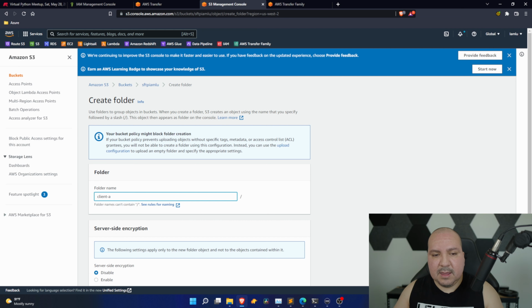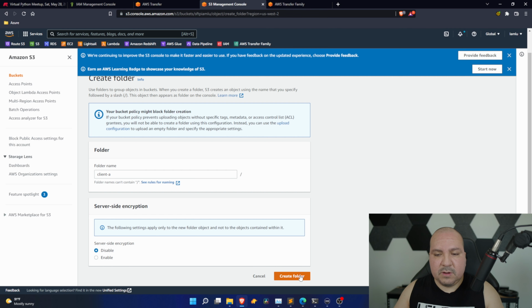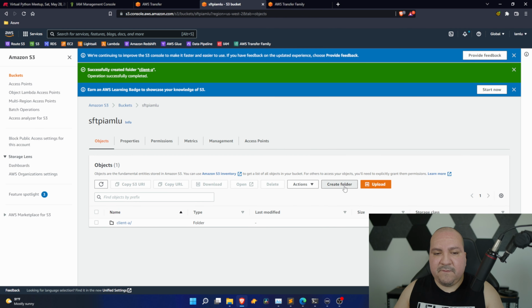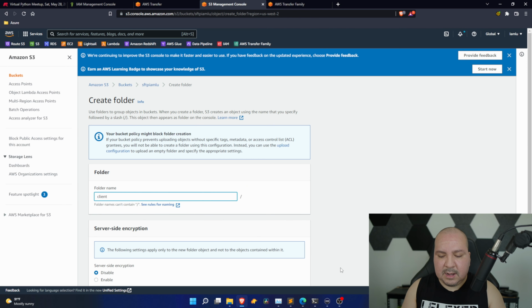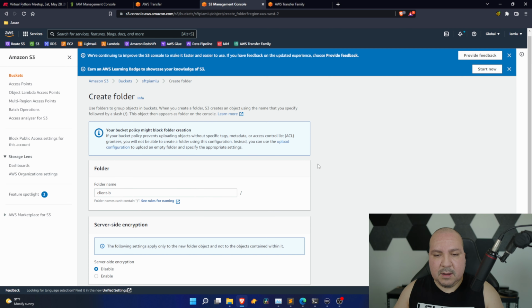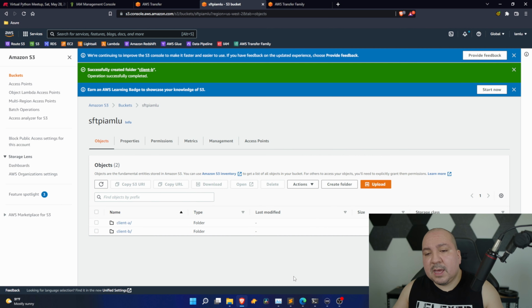Client A, that's this folder. And then let's create another folder. We're going to call this Client B, right? Because again, you can have multiple clients, and we're going to utilize this one bucket to create subfolders inside, sub objects pretty much. But either way, subfolders, because that's how we see it.